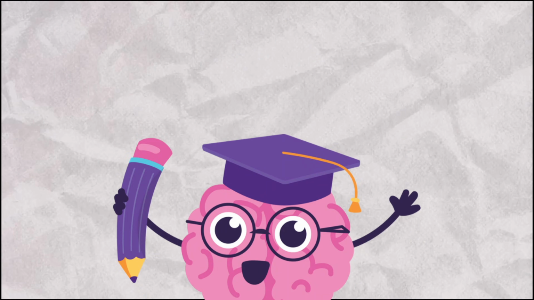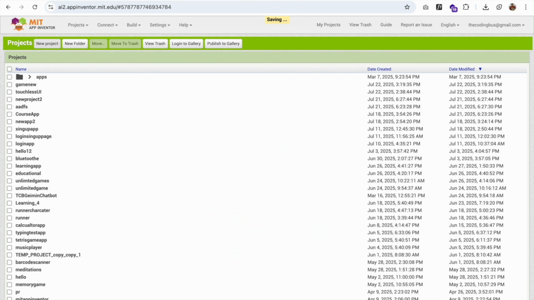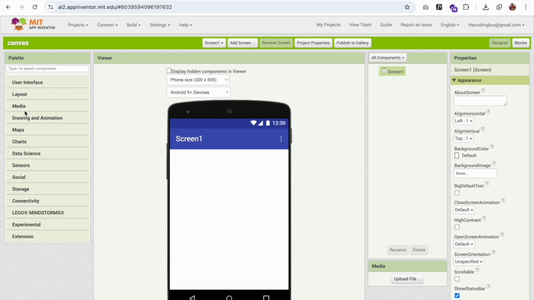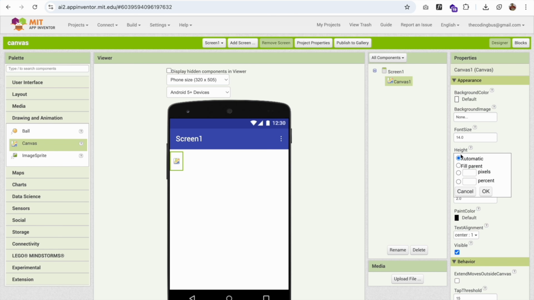So in this video, we are going to learn about the canvas. Let's try to learn how we can create circles and what we can do with this. Here's my app. On the left side, you will find the option of drawing and animation, and here you will find the canvas. Just drag and drop it, make that canvas fill parent for width and height.